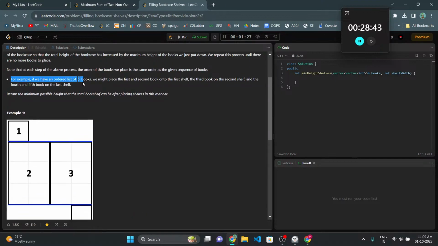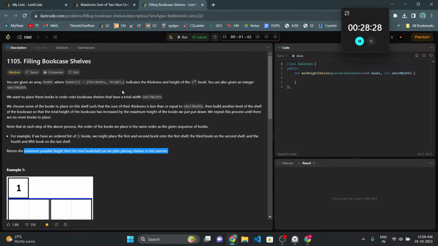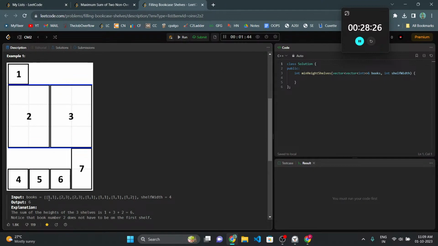For example, if we have an order list of five, we might place the first and second book onto the first shelf, the third book on the second shelf. Then return the minimum possible height that the total bookshelf can be after placing shelves in this manner. So thickness and height. It has a thickness of one.